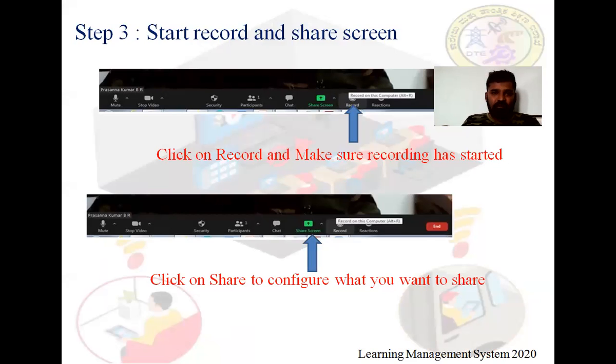Once you click that, your start recording screen appears. So the very next step is to start recording. There's a button called Record here. You could see it on the screen. Click on that. Once you click on that, you could see on the top left corner a recording message with the minutes and seconds of recording.